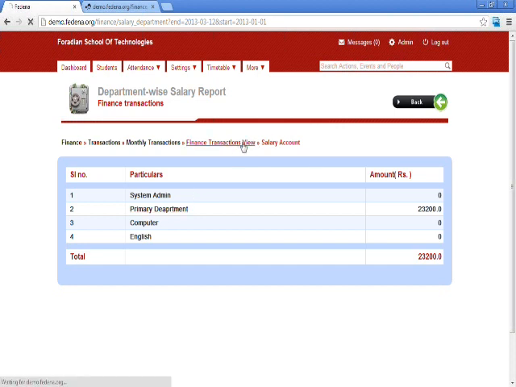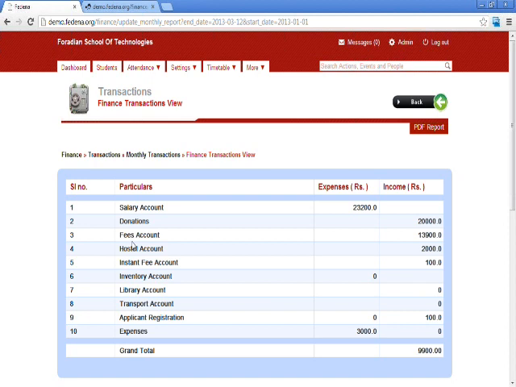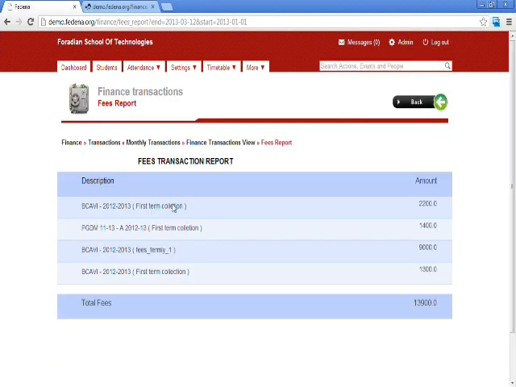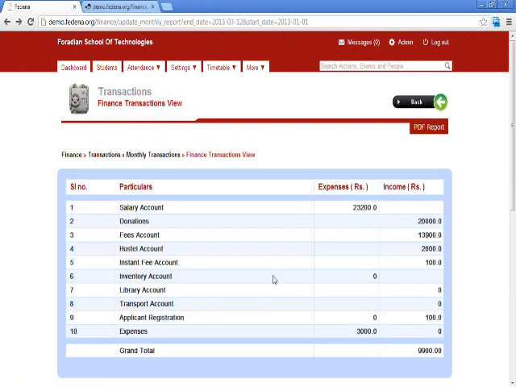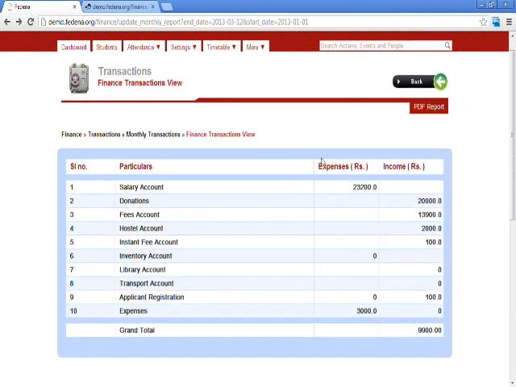The same way, if you want to view the fee account, click on the fee accounts and you can get the fee transaction reports for particular with descriptions. We can also export this report into PDF.